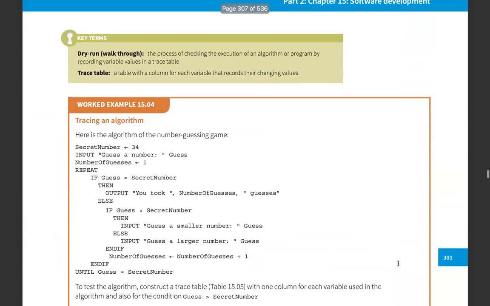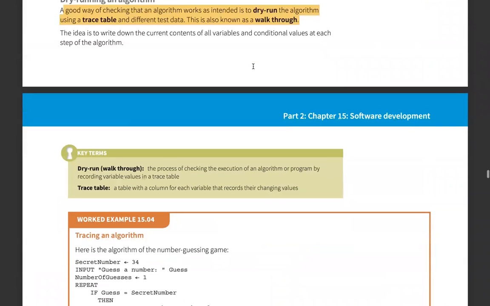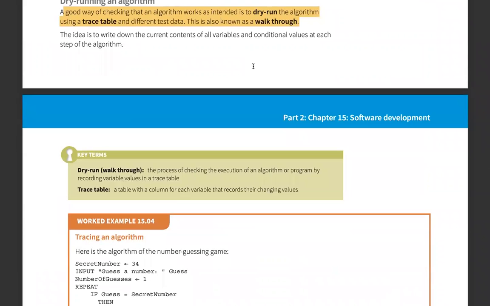This is also known as a walkthrough technique, in which you simply go through the entire algorithm, giving it different values and seeing how the individual variables change their states during the execution of the program. And if those changes of state are as expected, you can say that the algorithm is working just fine, or the program is working just fine.